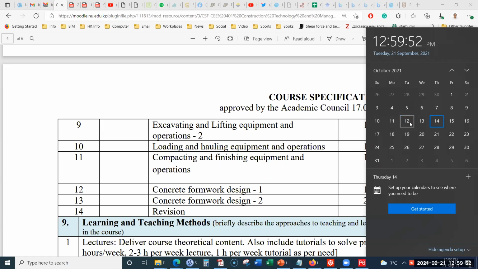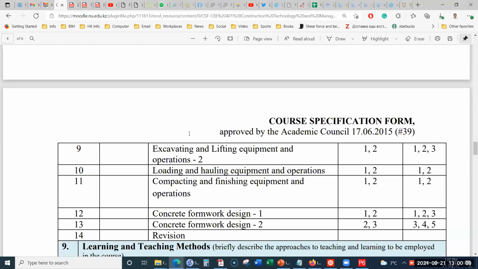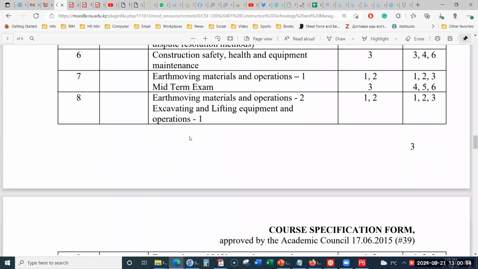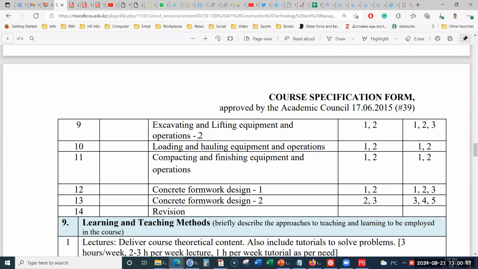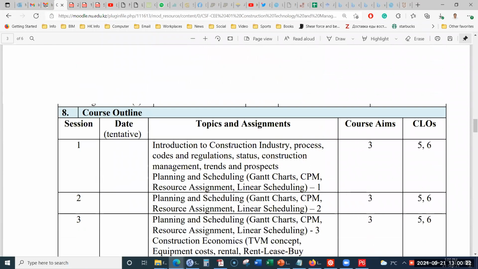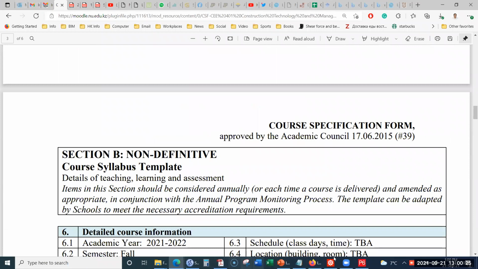Got it? So 10th week, right? No, it is not the 10th week. Okay. From the teaching point of view, it will be the 8th week. We have 14-week teaching. So from the teaching point of view, it is the 8th week. So the teaching week is the 8th week. So that is it. Do you have any questions?